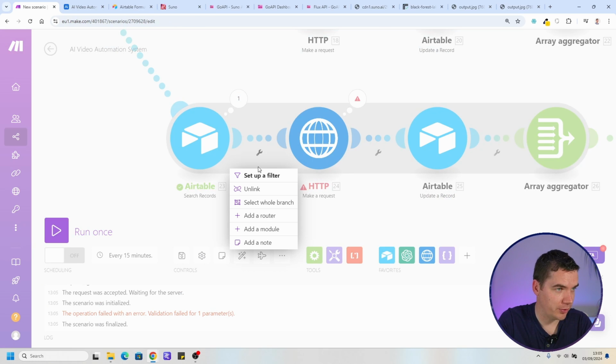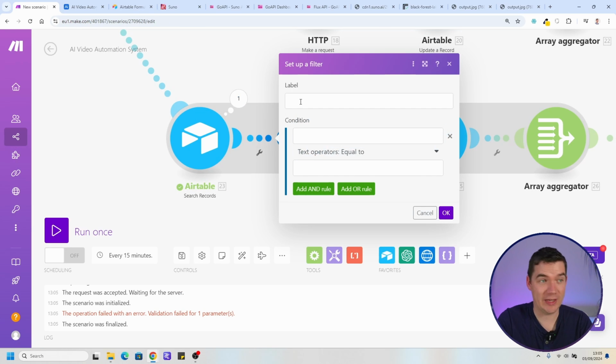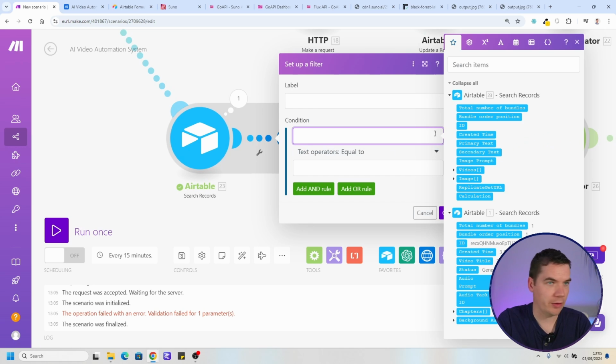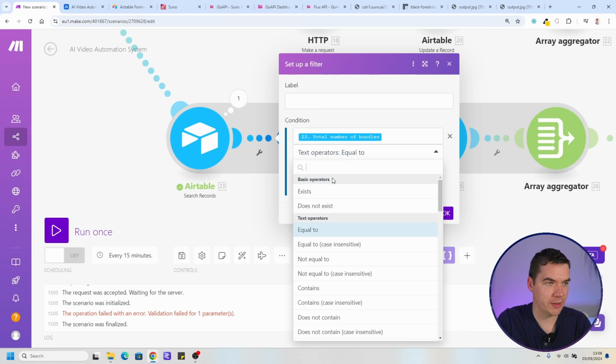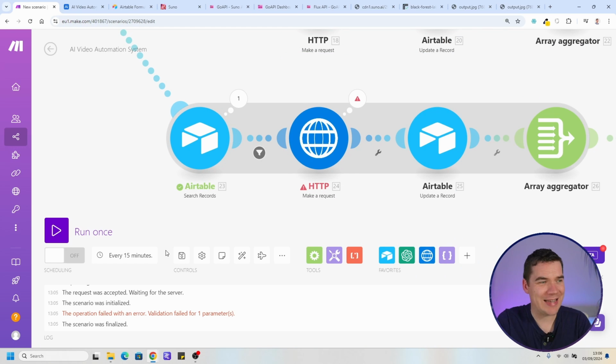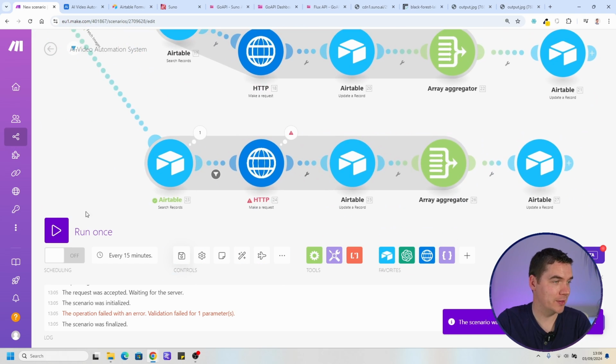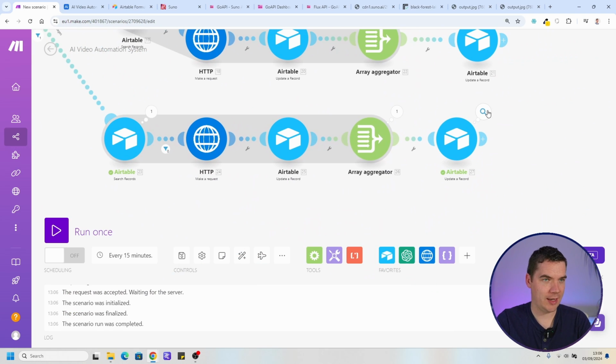So we just need to put a filter in here so that it only continues processing if there's actually something to work on. So number 23: if the total number of bundles is greater than 0. I probably need to add that into lots of parts of this automation. Okay, great. So that has finished.